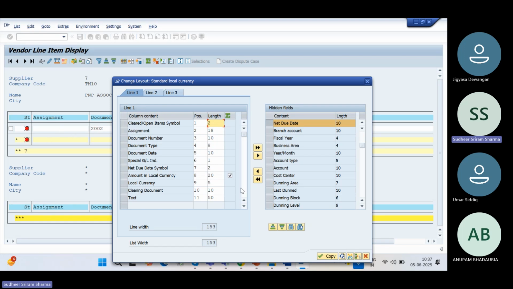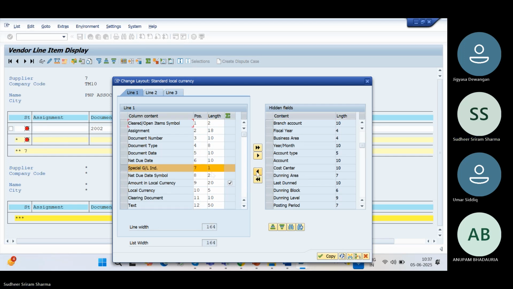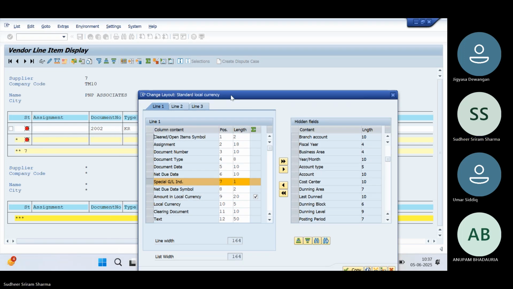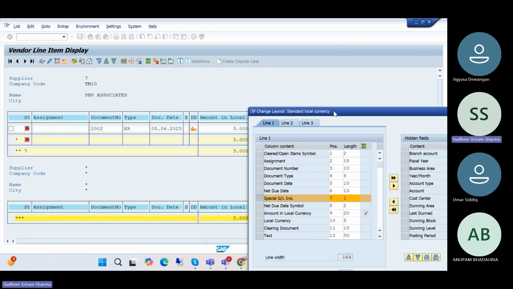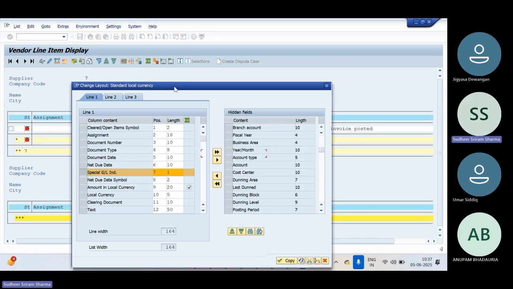So what we are going to do is net due date has to be shown here. I want it after document date, which is there now. Just select this and push this button. If you see here, after the document date, net due date has come. It should come after this if you save. So that's the way to do it.